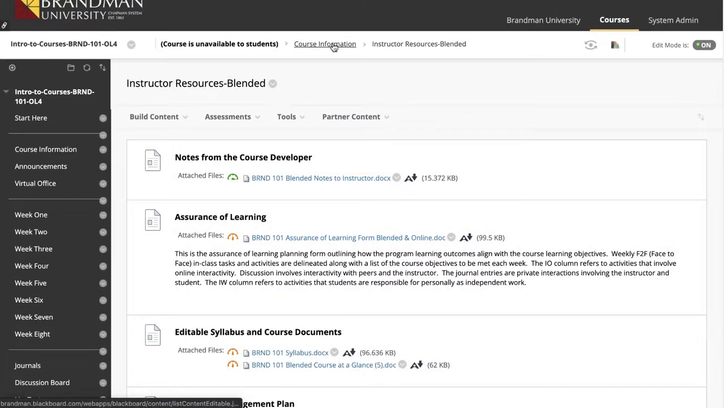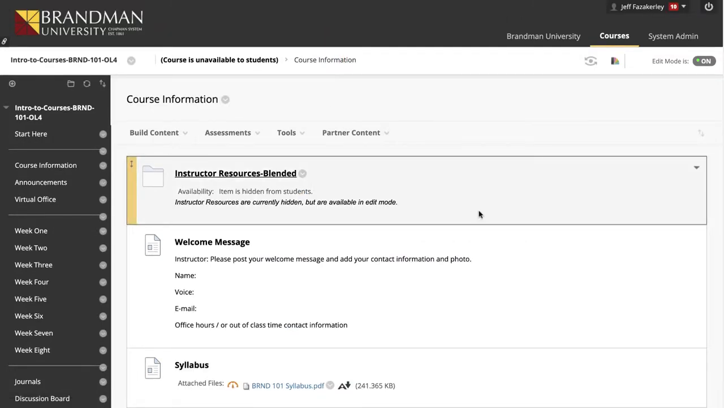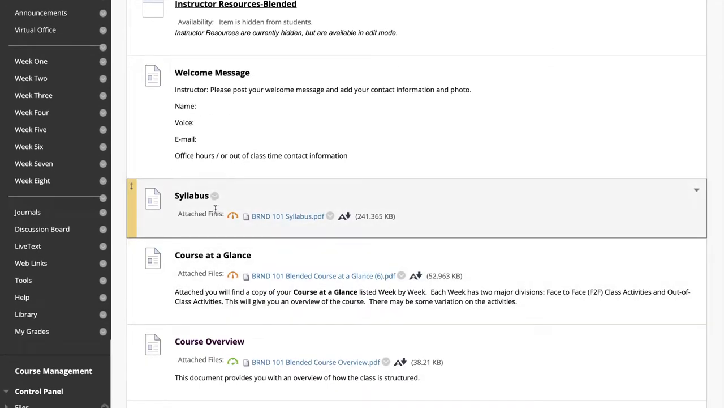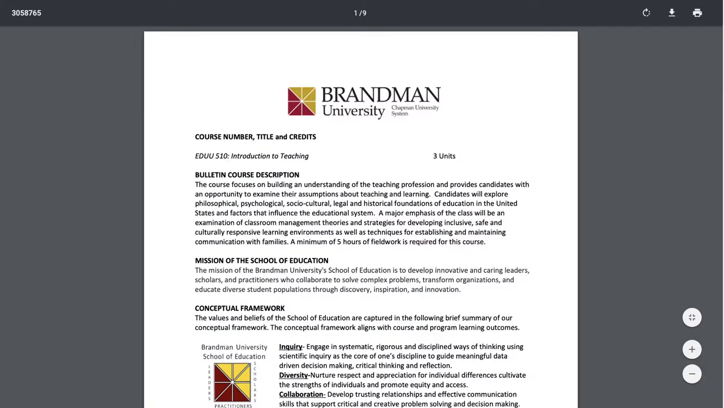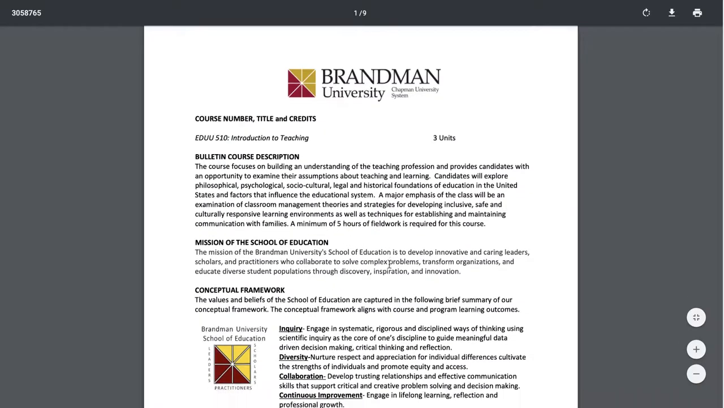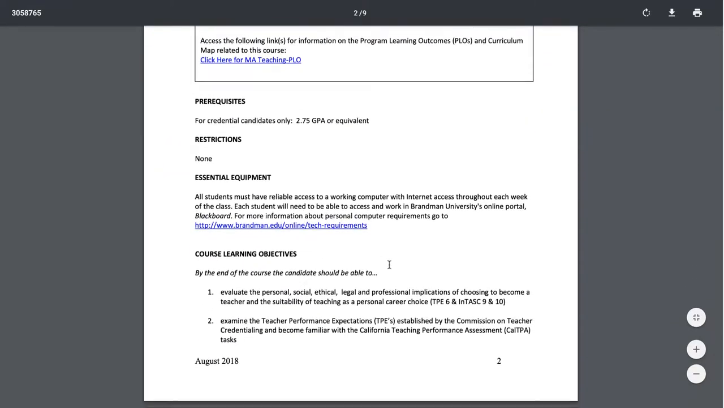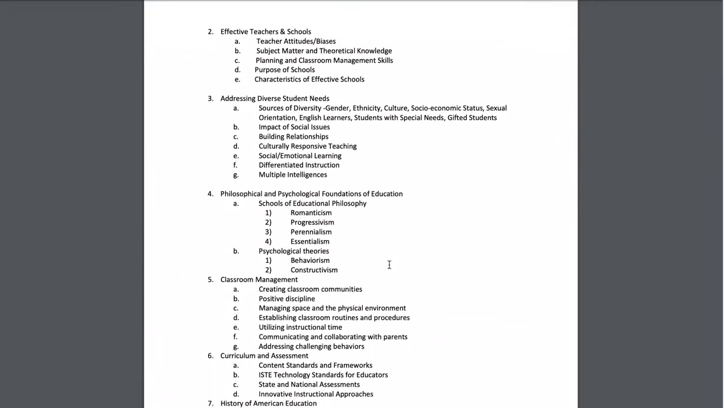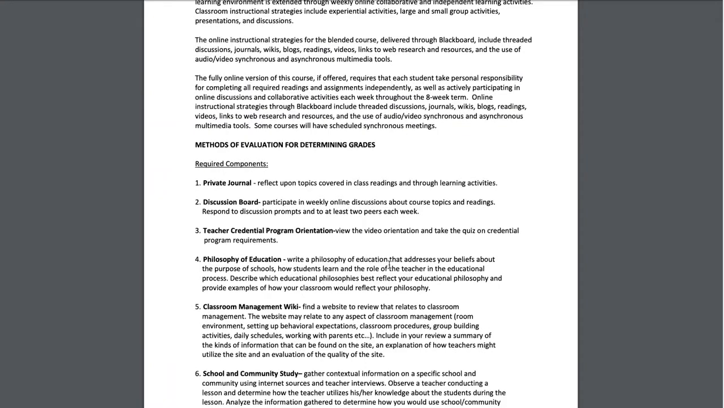Let's go back to course information by clicking course information in the course menu or from the folder navigation at the top. Now, I want to draw your attention to the syllabus. This is where your students will download a PDF version of the syllabus. Click this link to test it and make sure it downloads correctly. The same should be done for all of the content and links within the weeks or modules. Read through the material and test all of the links to make sure they take you to the correct website or download the correct documents.